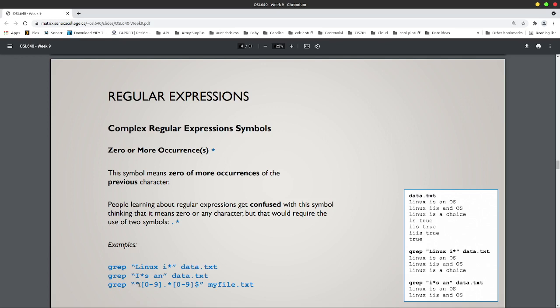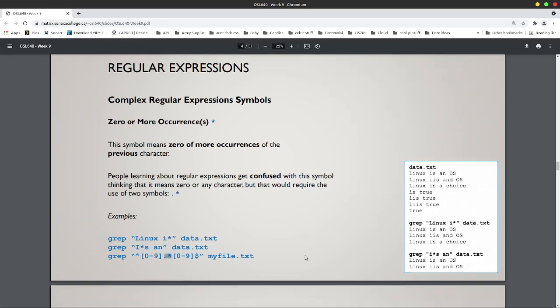So we're anchoring it to the beginning of the line, 0 to 9. So beginning with a 0 to 9, followed by star, dot star, so 0 or more occurrences of anything, and ending with a 0 to 9. So it would give us a number at the beginning, a number at the end, and anything in the middle, including 0. So it could be 2 numbers, which we don't have in this file.